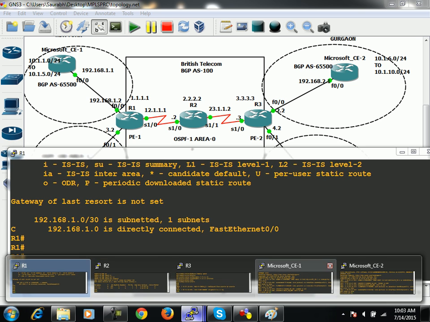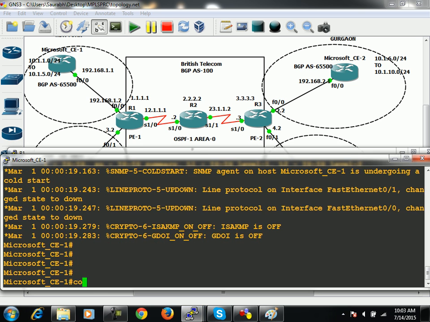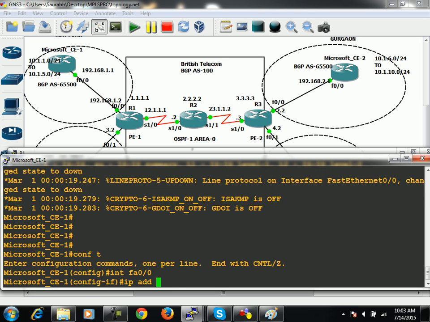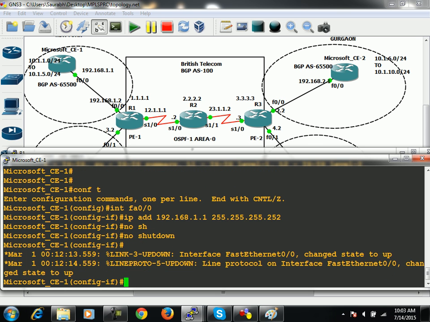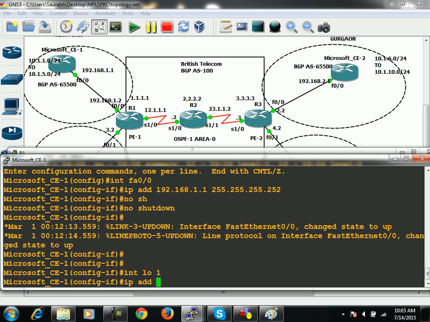Then move on, Microsoft CE1 on its FA0/0 I have to allocate its IP address as 192.168.1.1. No, there is no need to configure VRF. Will you configure VRF at the end of customer? Then 10.1.1.